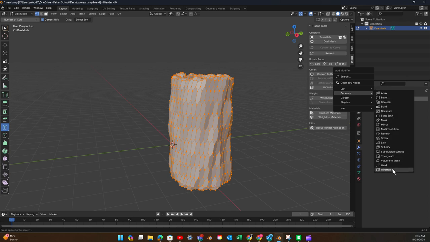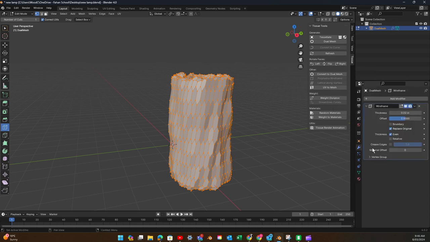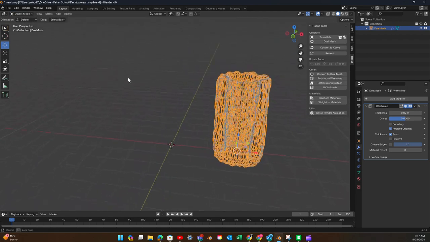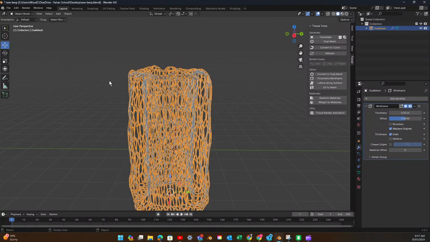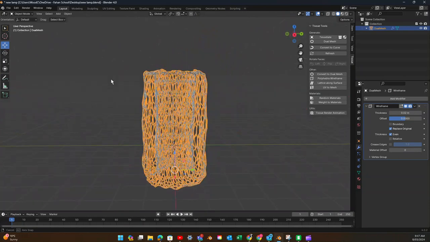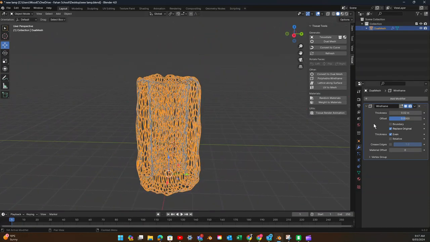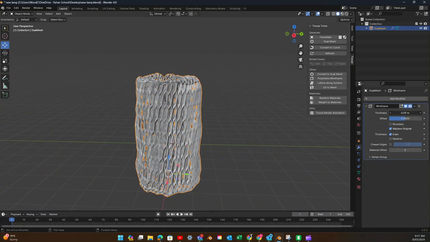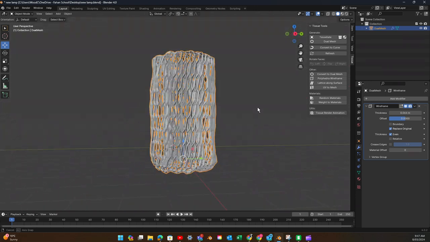So it's under this generate tab. We'll come down here and start to apply it. Now, you can't really see the wireframe until you go up the top here to object mode. So now we can see we've got our wireframe. It's looking good. Okay, and we can change the thickness of our wireframe in here, so we can have it really thin or thick. Up to you how you want it to look.